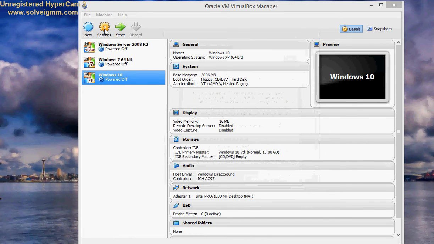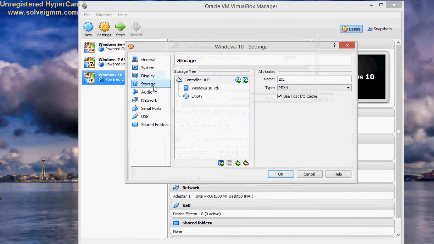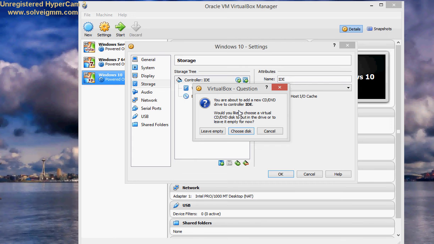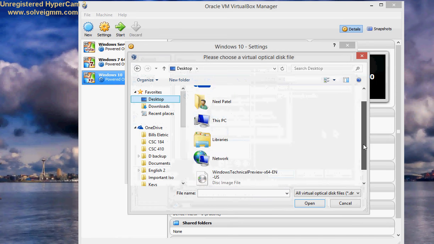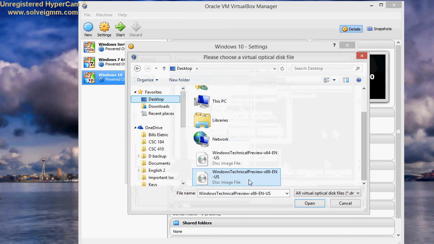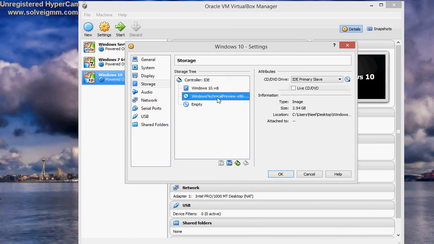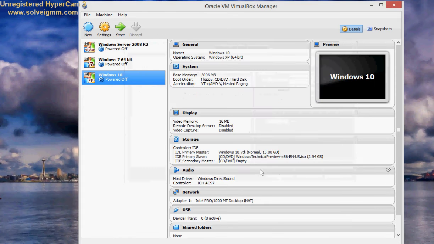Once we do that, we're going to go to settings, go to storage, and add the ISO that we downloaded last time. Obviously, if you don't know where to download the ISO, make sure you check out my last video on how to download the official ISO from Microsoft's website. So once you click that, I'm going to do a 32-bit installation. I'm not doing 64-bit because it's easier on my laptop and it'd be faster too. So we're going to click OK, and then go ahead and start the virtual machine.